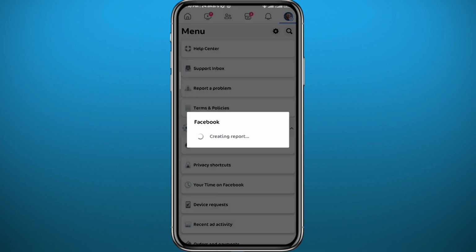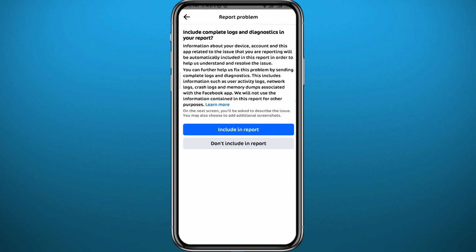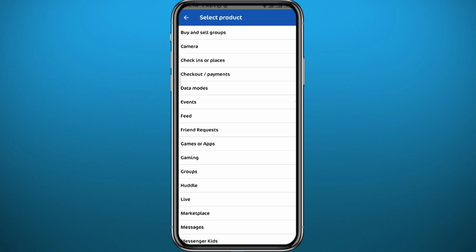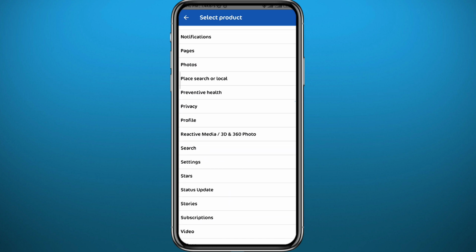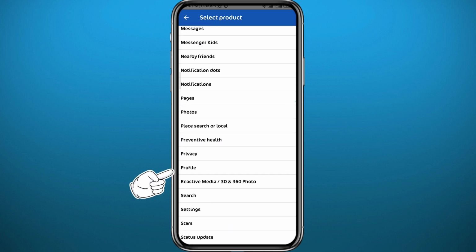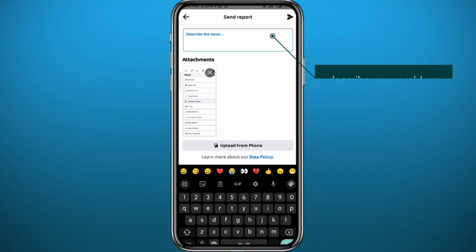Wait for a couple of seconds. From here you can choose to include or not to, and then from this list let's go ahead and choose profile. So scroll down until you find an option that says profile, go ahead and tap on it, and then from here describe your issue to the Facebook support team, and then tap on send in the top right corner, and they should get back to you with a fix in 24 to 48 hours.